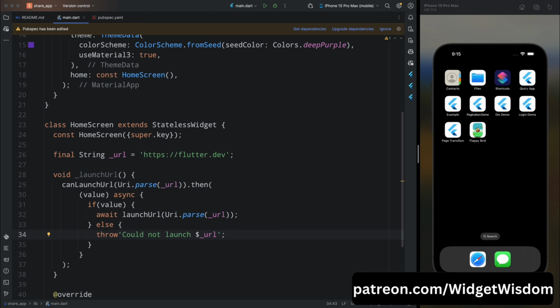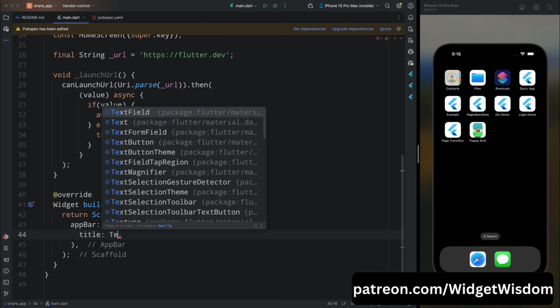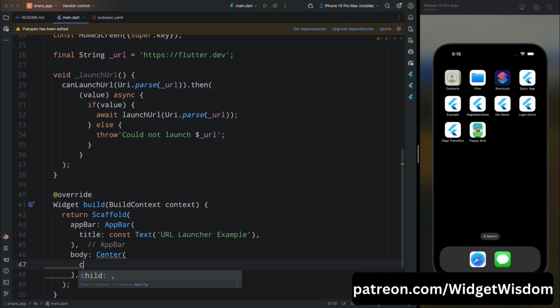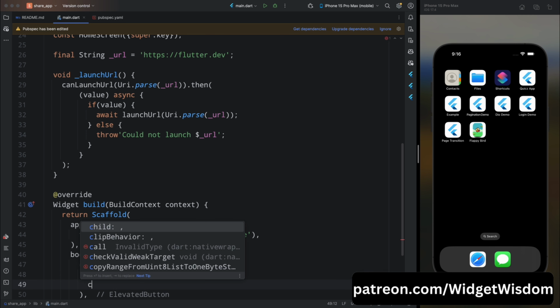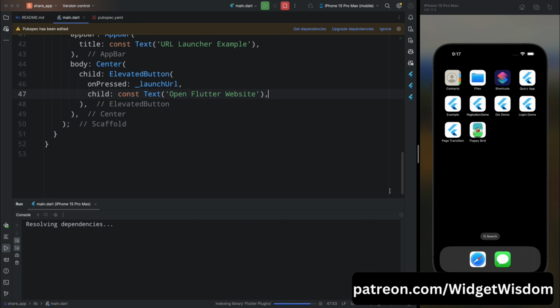Now come to the build method and here add the Scaffold widget, and inside the Scaffold widget add an AppBar with the title of URL Launcher example. Then add a Center widget with an ElevatedButton as a child. Then for the onPressed callback, add the launchURL method, and for the child, add a Text widget with the text open Flutter website.